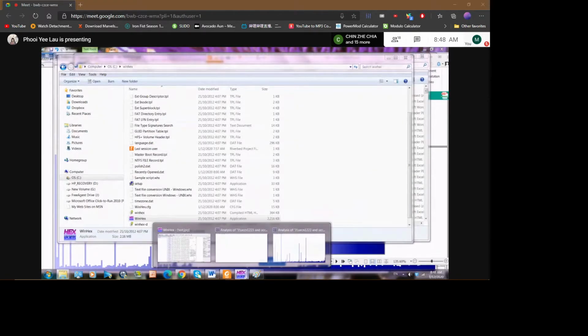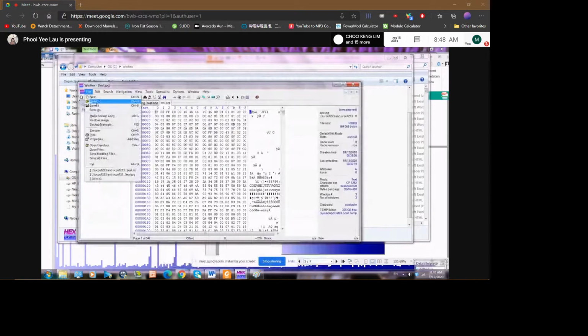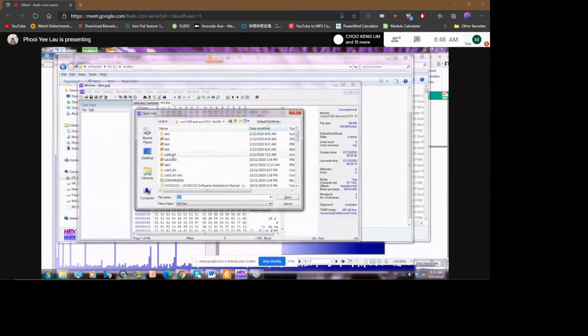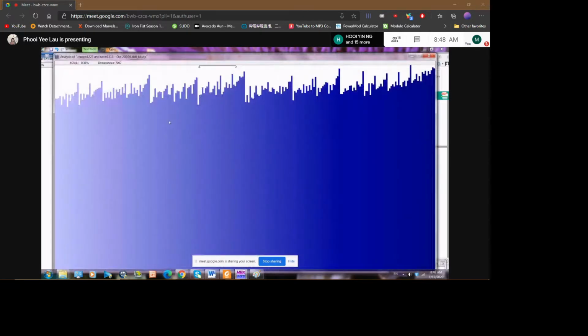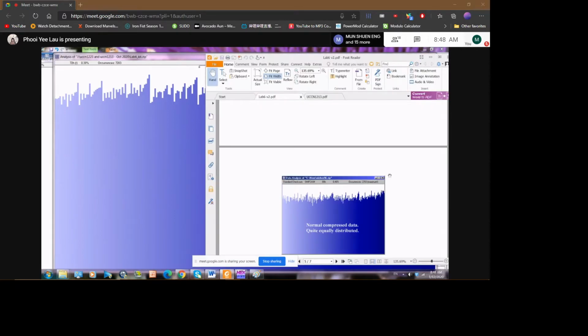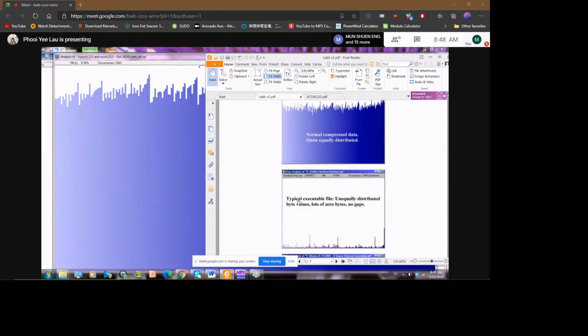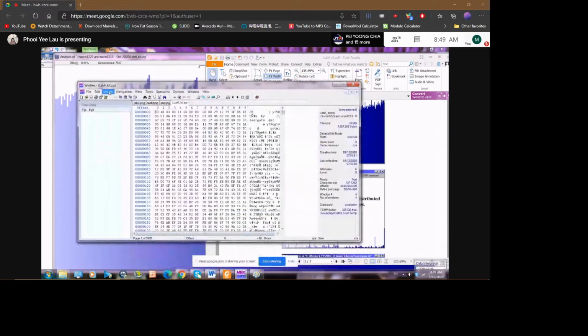So if we open file, open, right? If we open the Lab6 kit, for example, and then tools, analyze file, we can see this is a zip file because it's very compact. That's why it's zip. Zip is to reduce the number of storage we need. So it's all compressed. So this is the format of the zip file, you see. Normal compressed zip file.